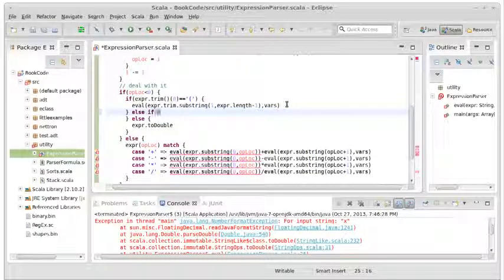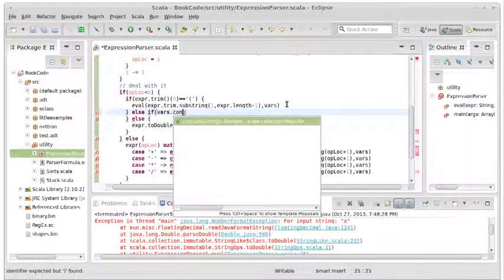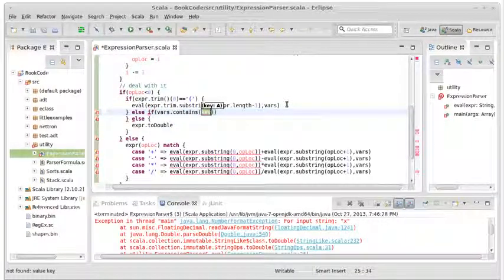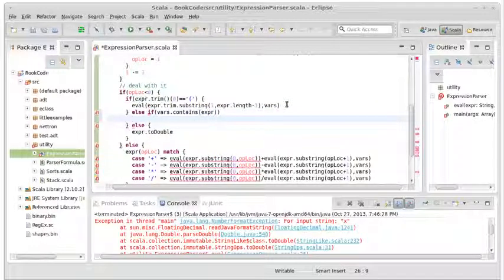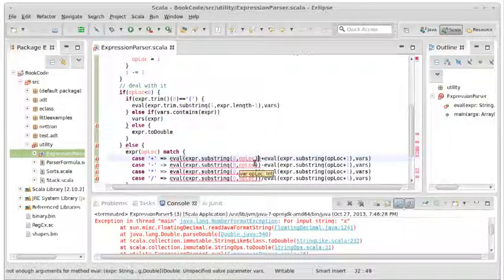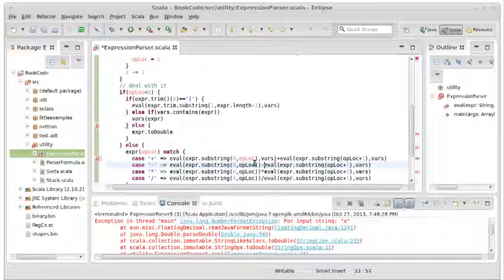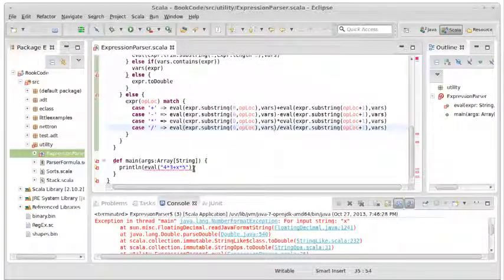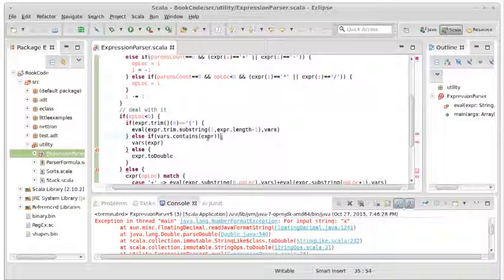And now what we can do down here is else if vars dot contains expr, then we can return vars sub expr. We need comma paste, comma paste, paste, comma paste. And when we call this, missing an open curly brace there.